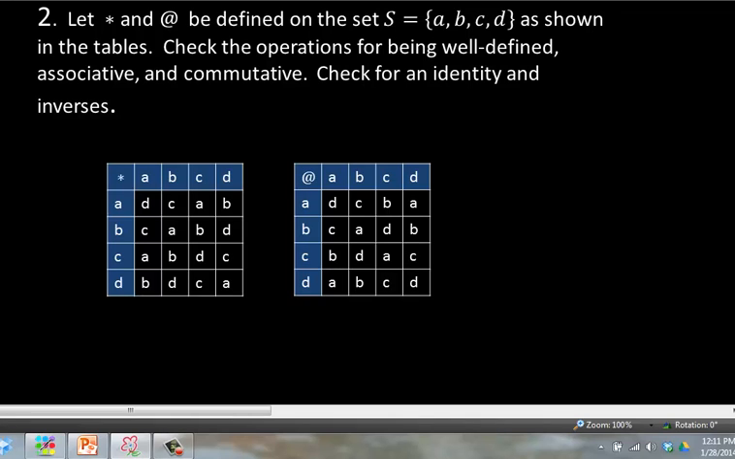We want to check these for being well defined. In other words, are they binary operations on S? And it's easy to look there and see. In each row and each column, in each cell, you have one element of S. And so B star C, for example, is defined, and it is only one thing. So every box is filled with one element of S, so it is a binary operation and well defined.